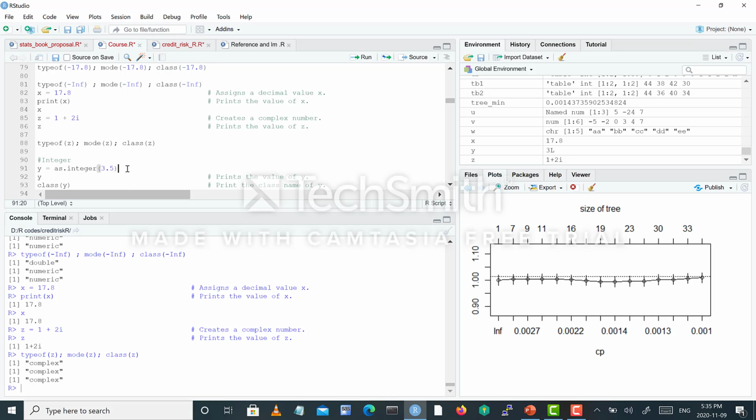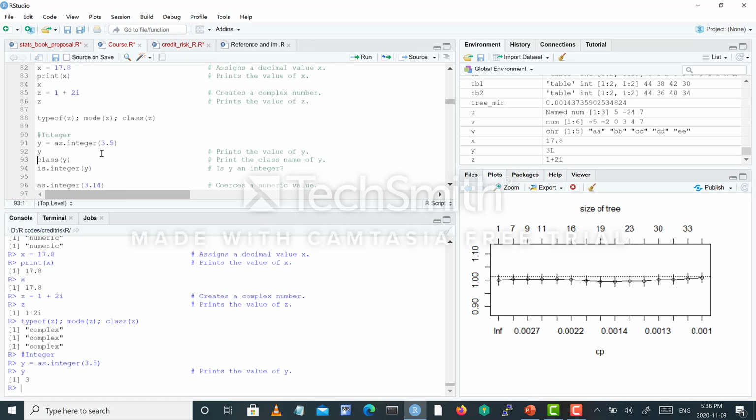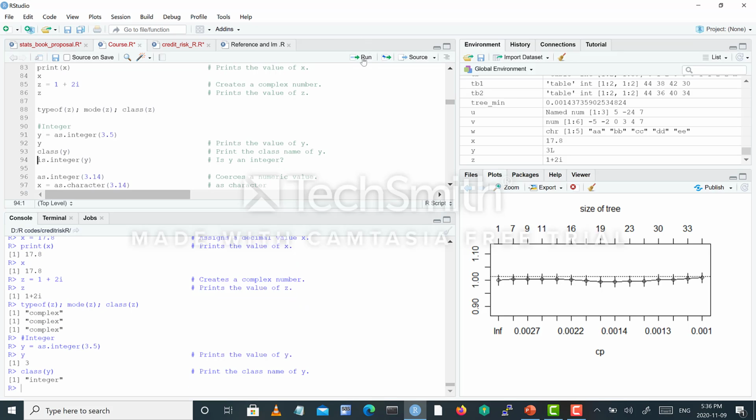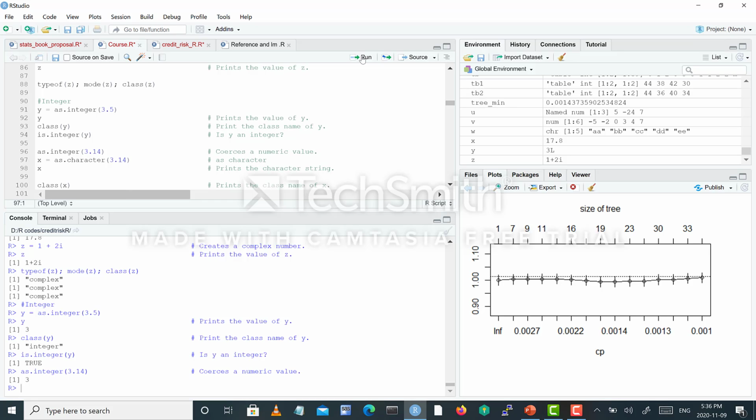y equal to as.integer means even if the number is not an integer, we want to get the integer part. as.integer y, which is 3. Class of y, integer. is.integer y? We are asking a question, is integer y? True, yes, it is an integer. as.integer 3.14, we got 3, the integer part.